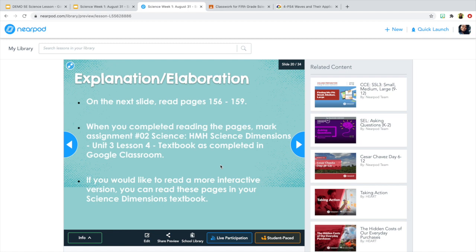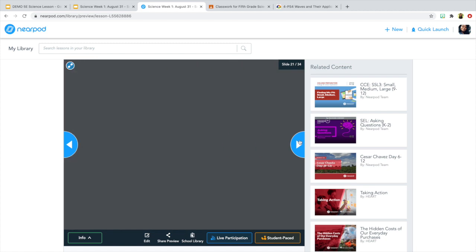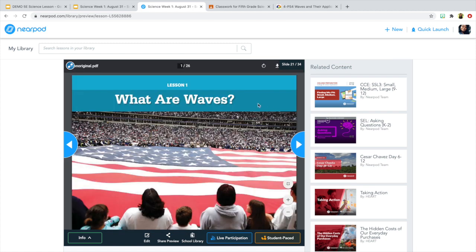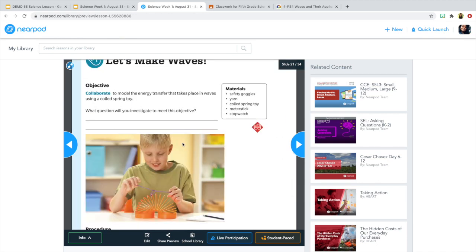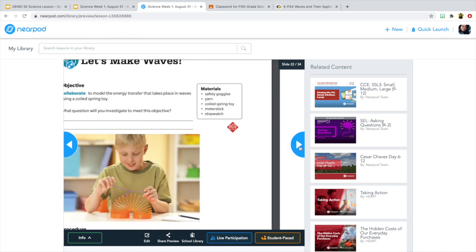And the reason why I would provide students with that option is because it's my way of also being able to differentiate. Some students are visual learners. Some students need the text read to them. And the beautiful part about the Science Dimensions textbook is that the students are able to be read to from that platform. Or the students could go to the next slide and they can read the assigned pages here because I included the PDF within the Nearpod lesson.